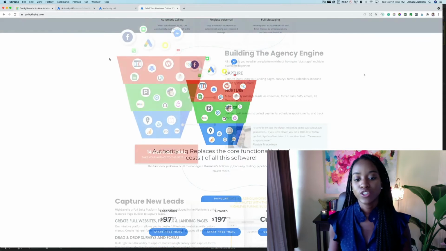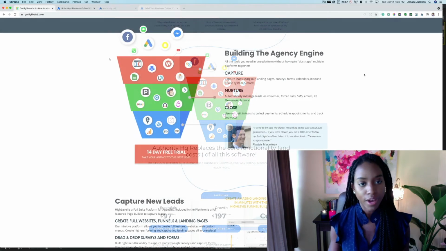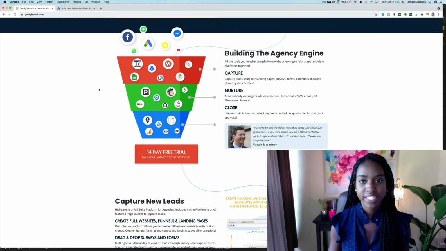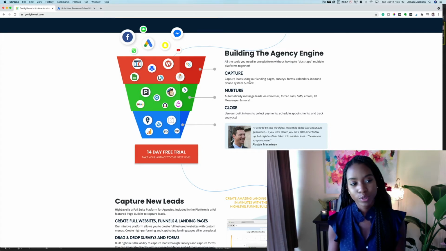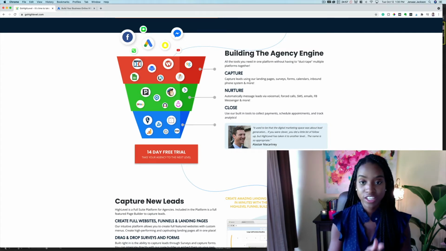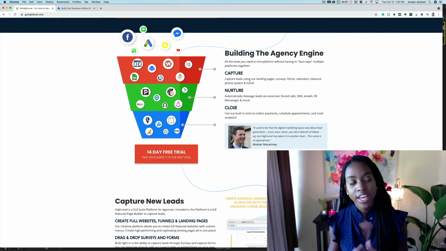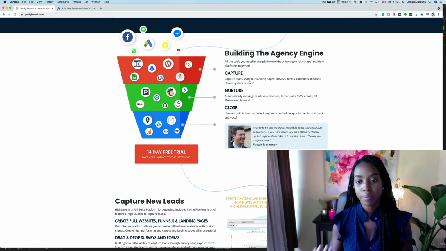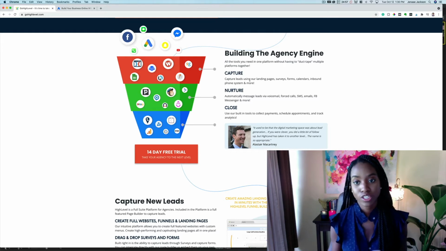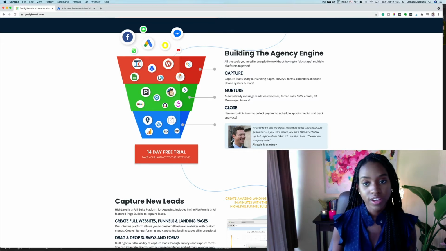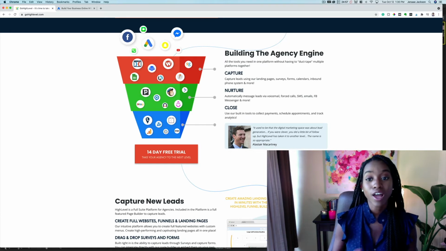So let's get into some of the features and benefits that GoHighLevel offers. Here I am on their main sales page, and you can see "building the agency engine." Again, GoHighLevel specifically is designed for marketers and agencies, but really any business owner can use it if you have a good grasp on marketing knowledge and how all of these things work together. It's really not hard to figure out. It's very akin to ActiveCampaign, for example, or ConvertKit, just a lot more powerful.